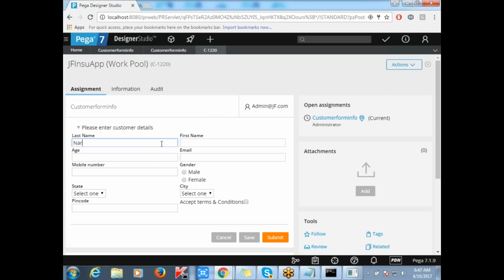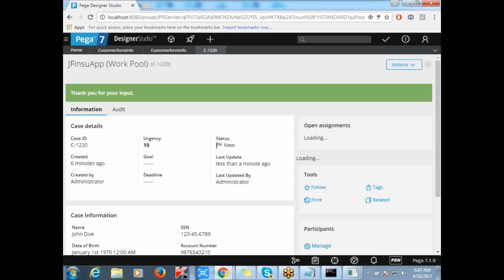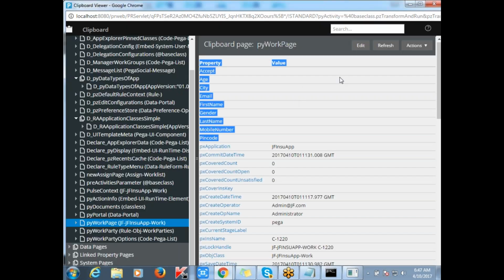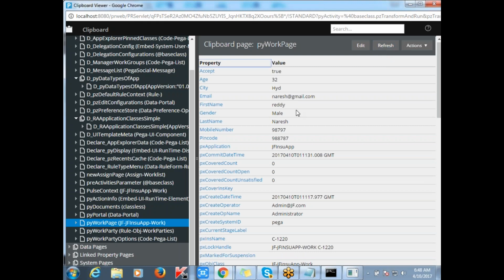If you enter something, let's say submit now, we can see that data. Just refresh this particular clipboard page. Okay, now you can see that. So the clipboard is holding the current running application data.